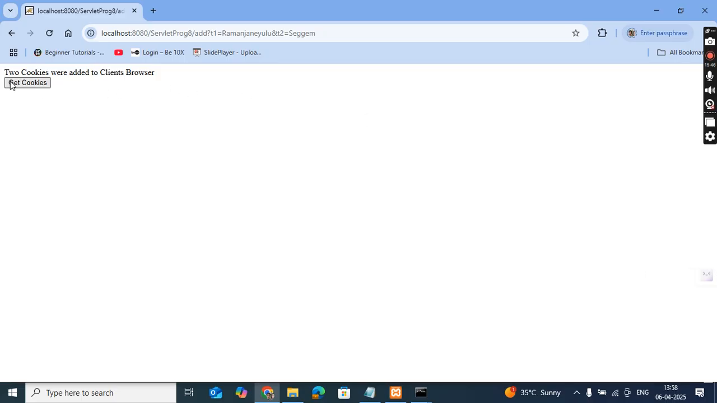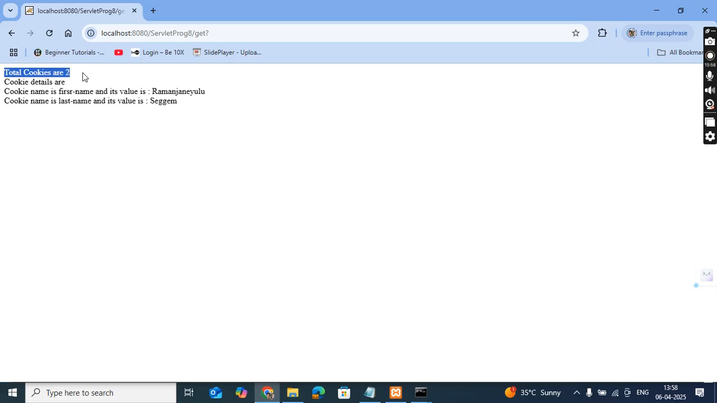See here how many cookies: 2 cookies were added to the client browser, and when I click on get cookies, it has to display them. Here total cookies are 2, and the cookie details are, you can observe, cookie name is first name and its value is Ramanjaneyulu, and cookie name is last name and its value is second.